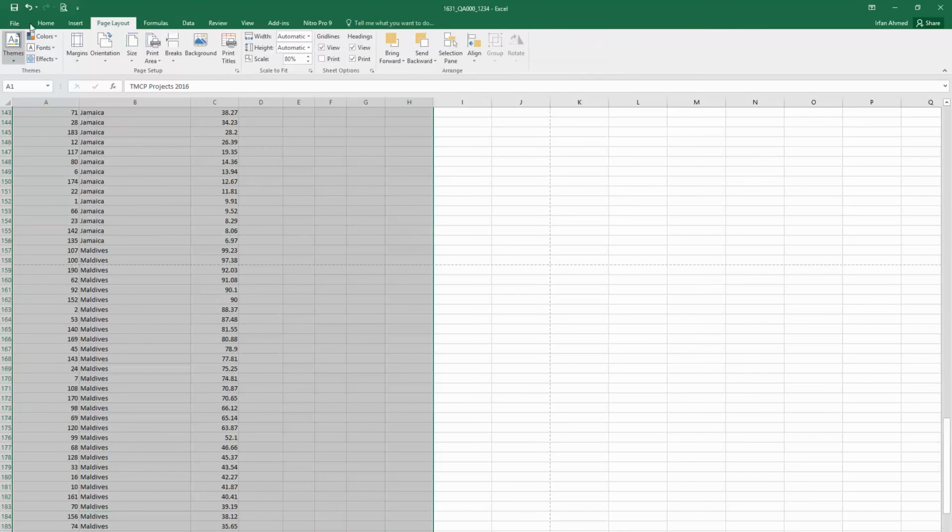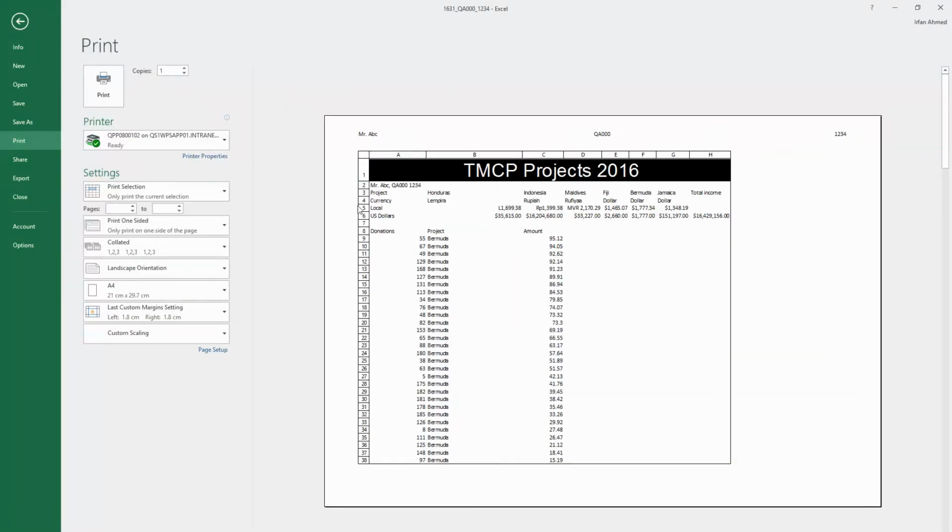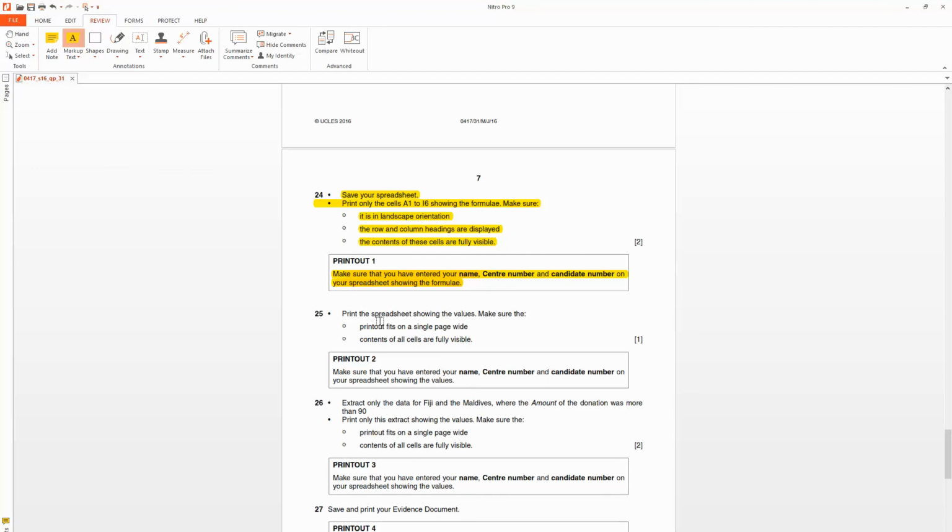Okay, single page wide means single page across. It doesn't matter if it goes over 2 pages, but it must fit on a single page like this. So it can't go any further across onto a second page. All the cells need to be visible like so. Okay, and then again, make sure your candidate number is at the top. It doesn't ask you to remove the column header, so I'm going to leave it. And if I was printing, I would click on print. Let's go backstage. Okay, so we've done that now. Make sure you have entered your center number. Yeah, done that. We did the values.